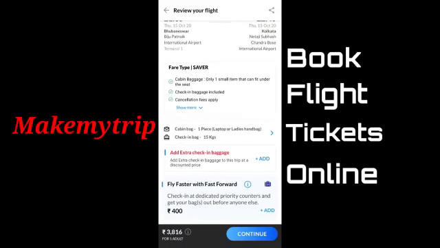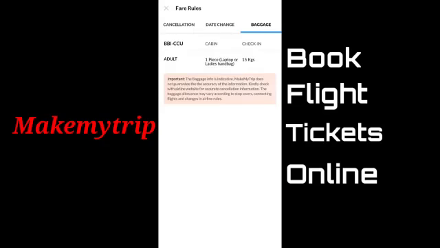Next, it gives me the cabin bag, details of my cabin bag. If I click on the arrow sign over here, it gives me the baggage details. Like for adults, it will be one piece of laptop or ladies bag and the weight should be 15 kg. Next option is date change.